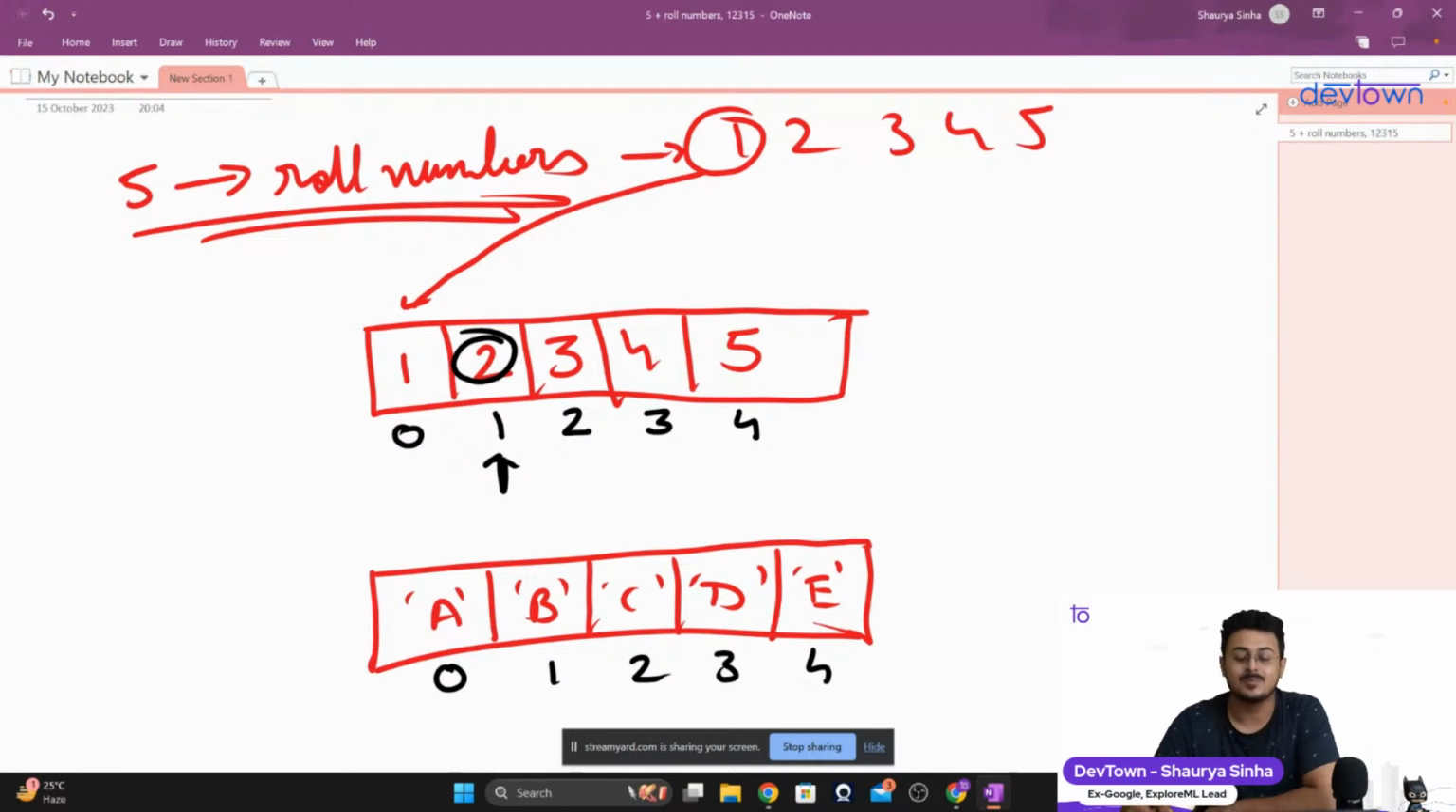Now the question comes, how to create an array inside of C++, right? Because that is what we are here for, learning it practically, right?